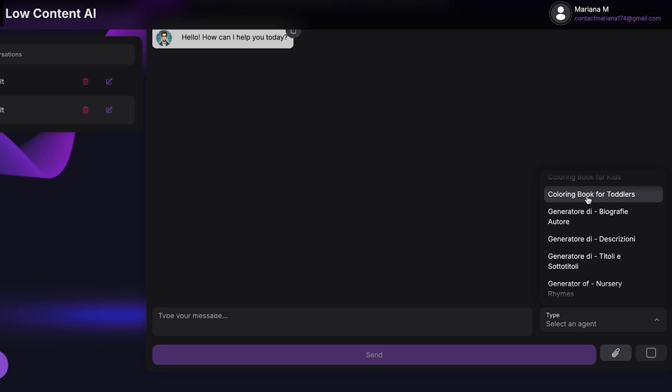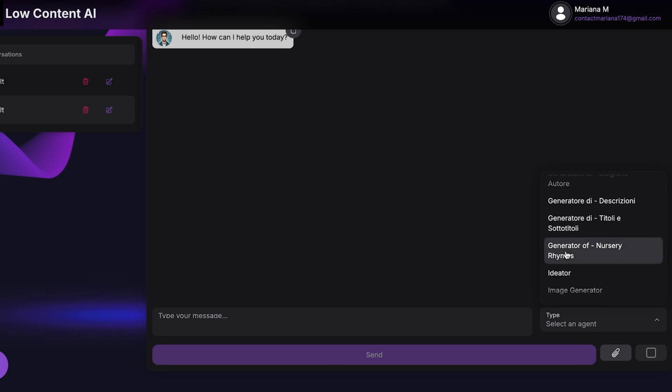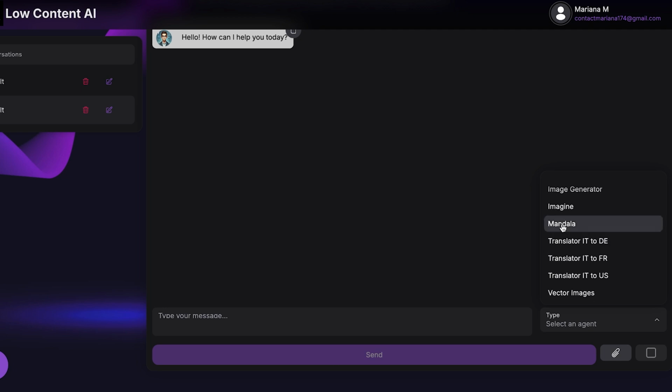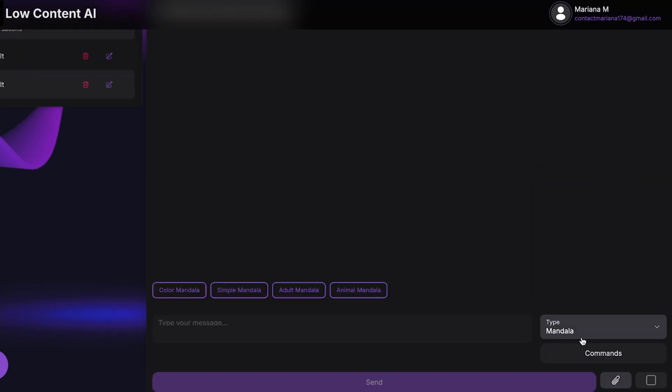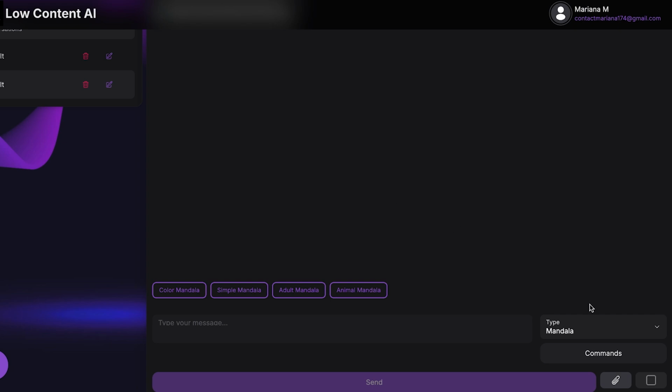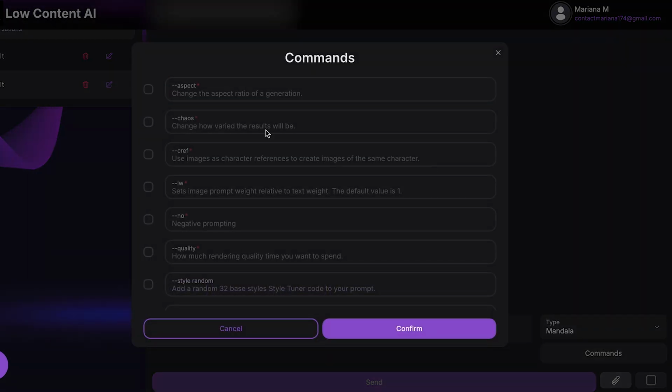We have coloring book for toddlers and we have some other options. Over here, I'm just going to choose the one that says mandala because this option is more accurate to my keyword. So mandala patterns, so I will stay under this type. Now, over this section, if we click on commands, we can take a look at the different commands that we have. Over here, it's optional which of these options you want to use. So for our case for the mandalas, we can even use this option.